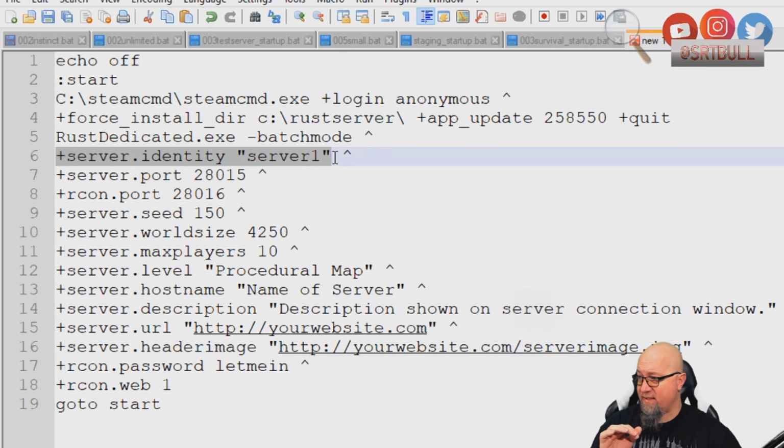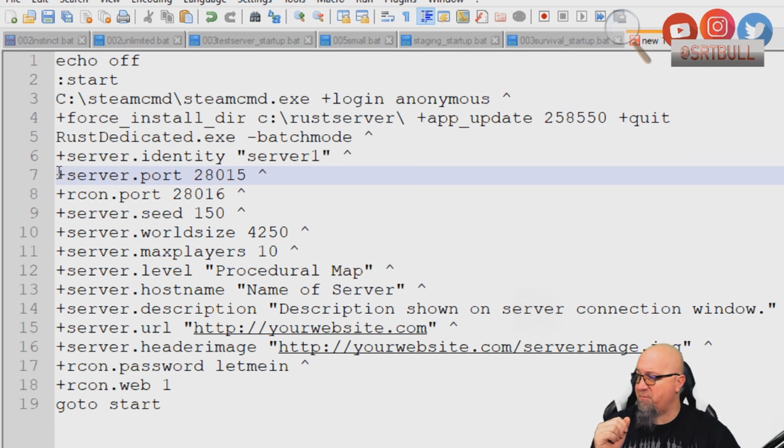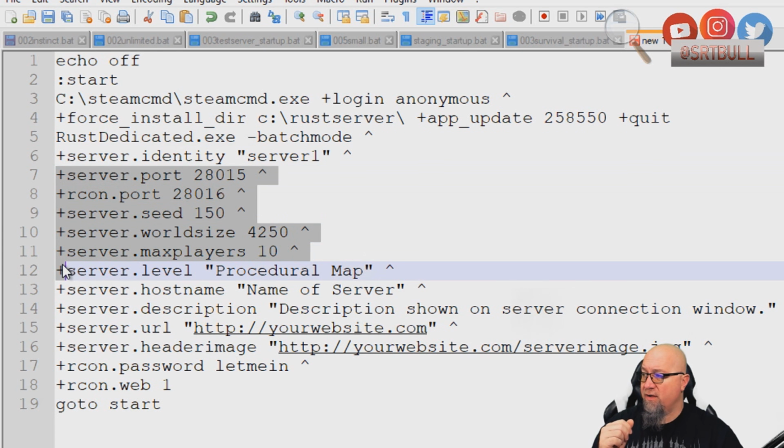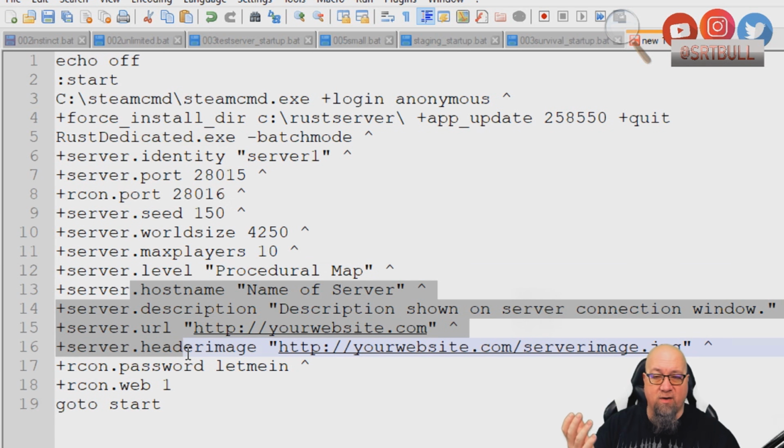So the server identity. The template that I provide you guys on those two videos has just server 1 on here. This is going to be an important detail a little bit later in this same video because I want to show you guys something really cool that you can do with this. So stay tuned for that. The rest of this is I've basically just put all of the pertinent information together. So server port, RCON port is all together. Basically all the numbers are together at the top, and then all of the alpha characters are all down below. I guess if that's the way you want to look at it, that's fine too.